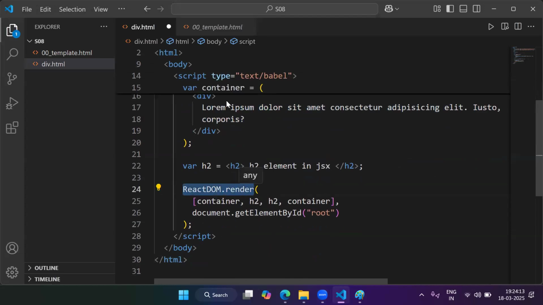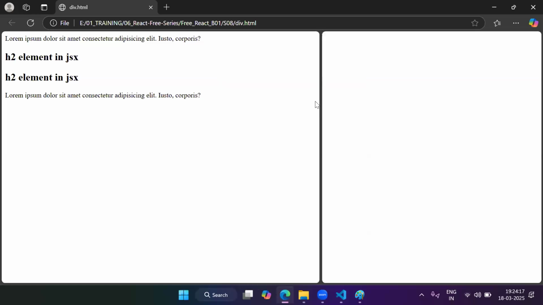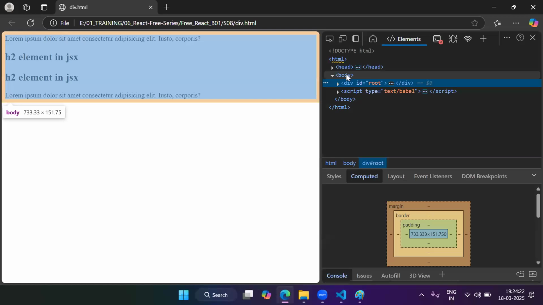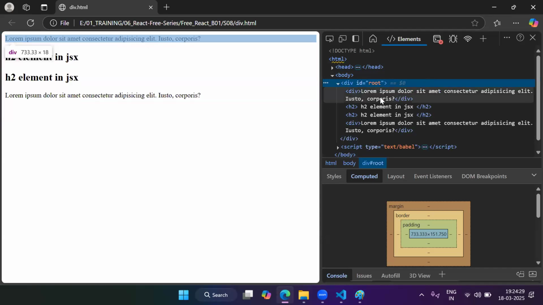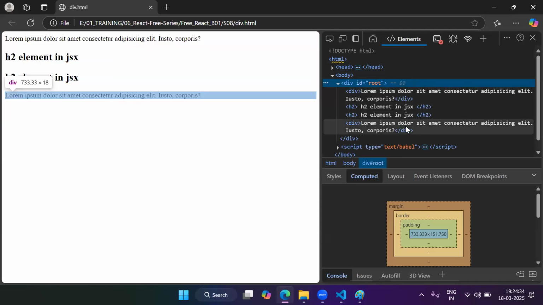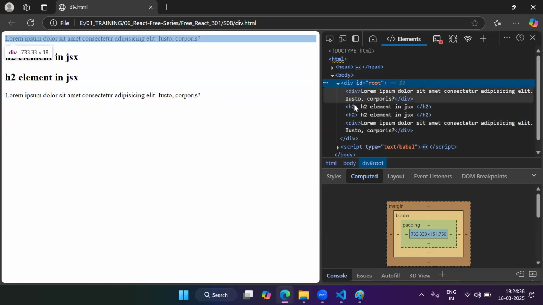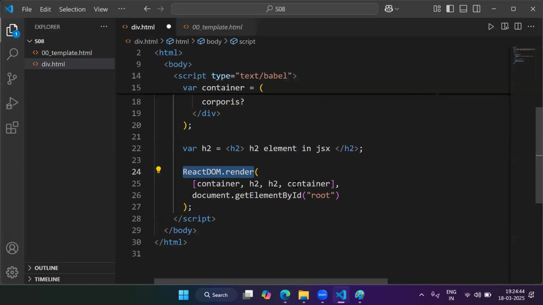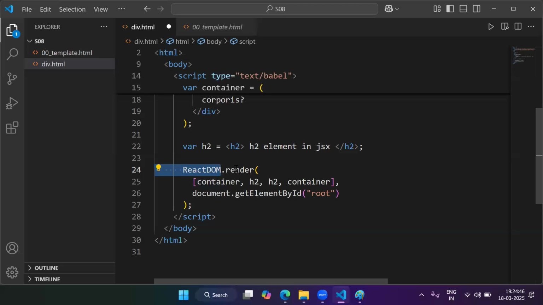If you see here, if I just inspect my code, this is our HTML code. In this, you just check, we have a body. Under body, we have one div with the ID root. And if I expand that div, under that div, we have one more div, see? And under that, we have h2, one more h2, one more div. So how are we able to add our React code inside the HTML div whose ID is root using this ReactDOM? What this ReactDOM.render is doing is taking this container.